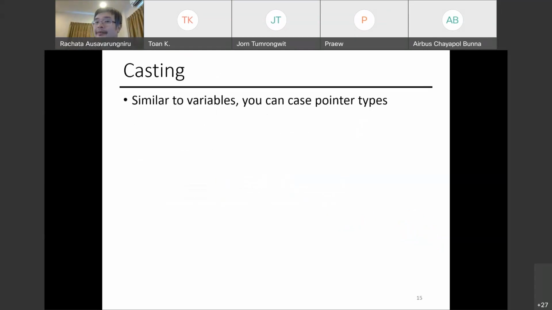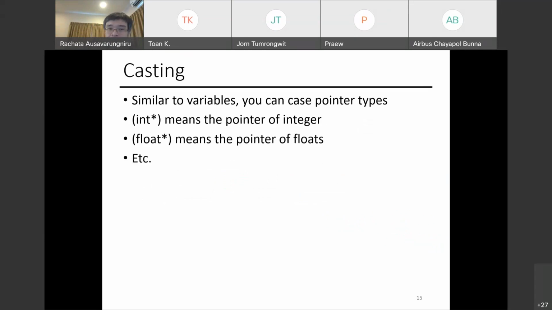Casting, similar to variables, you can cast pointer types. So int star in front of your variable name would mean that this variable is an integer pointer. We'll do a demo on this when we show you how to work with the function qsort. It's called quicksort, and it's a built-in function in C. You can use it to sort data. So float star would cast the pointer type to floating point.